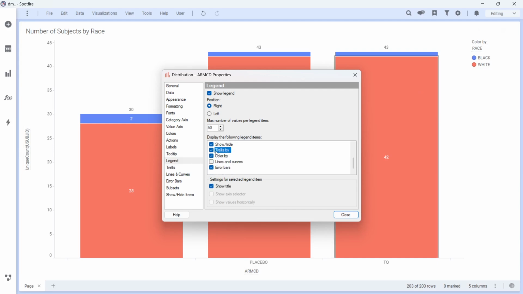And for the legend, we keep the color, we remove the trellis by, we remove the error bars, we don't need them. The description is already there, so we don't need the description, just data limiting and show our height. Only the color by we will keep.